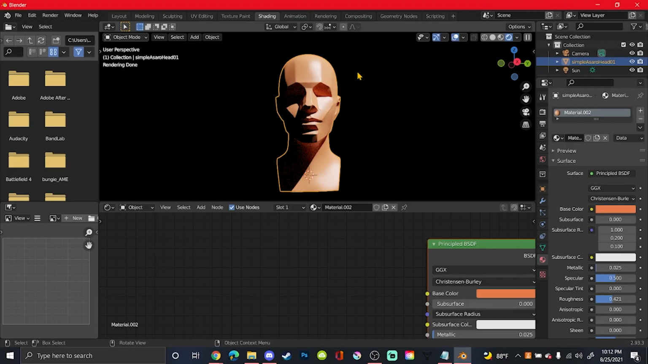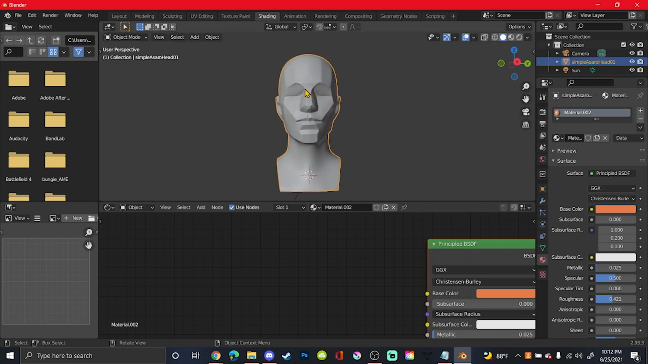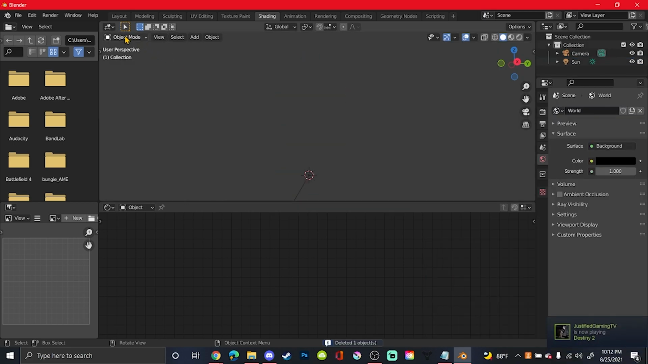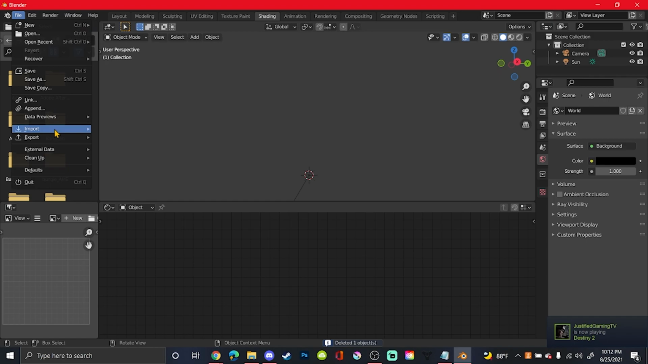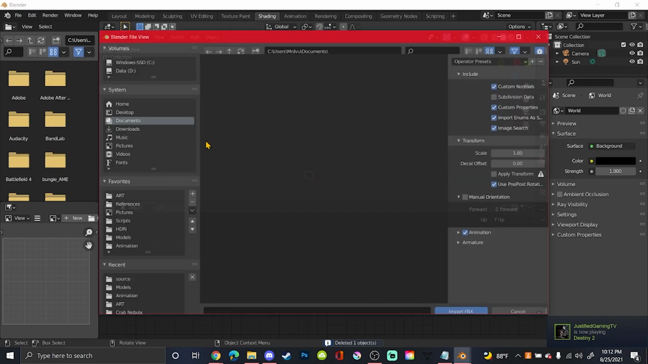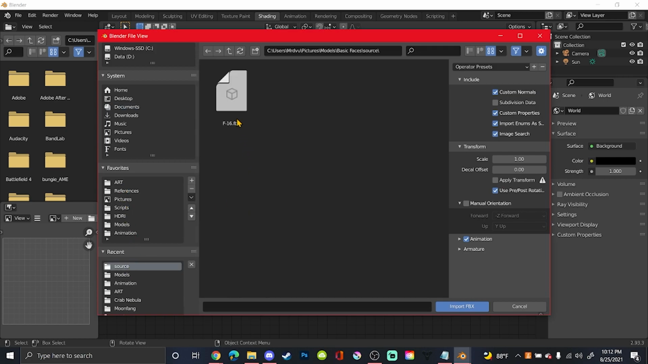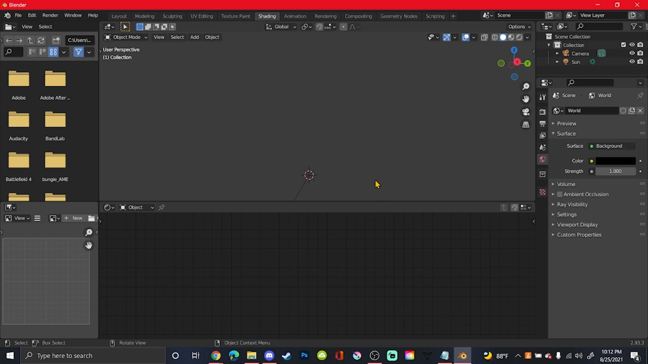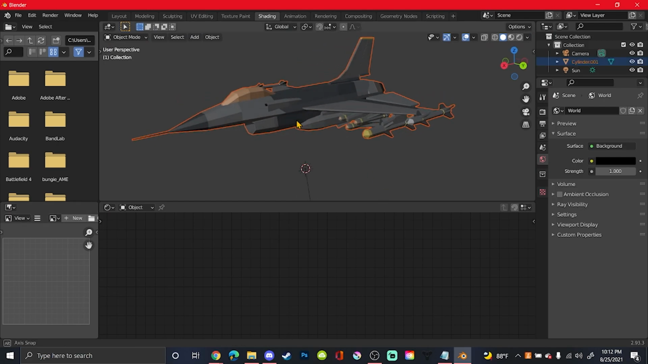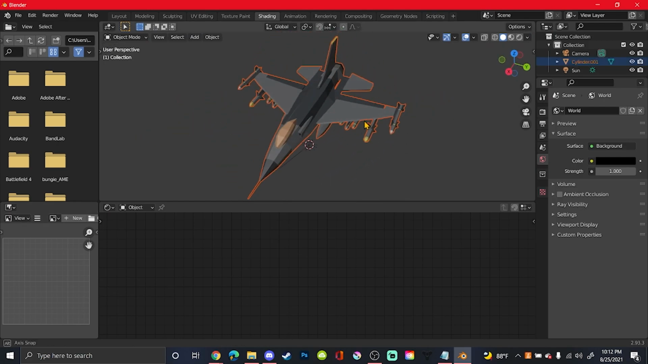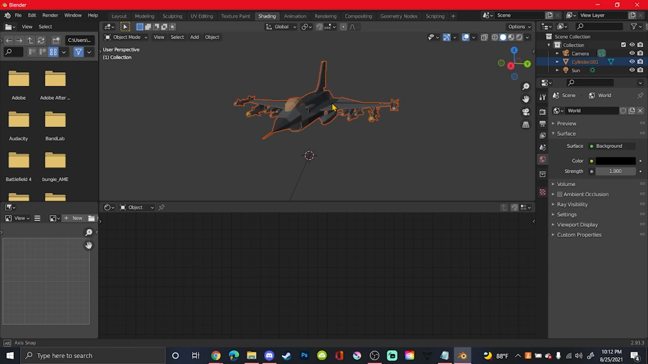So now, with the new model downloaded, I'm going to go back to solid shading, delete this head, and then I'm going to import this new file. It's a different file type. It's an FBX, so just import it. FBX also comes with model textures, but sometimes it can come with animations. Depends.